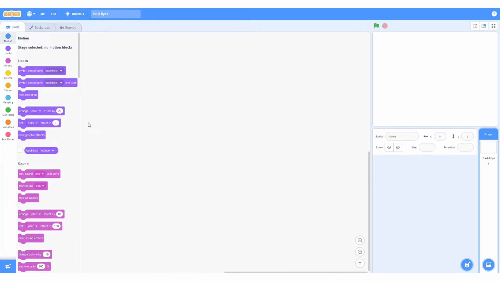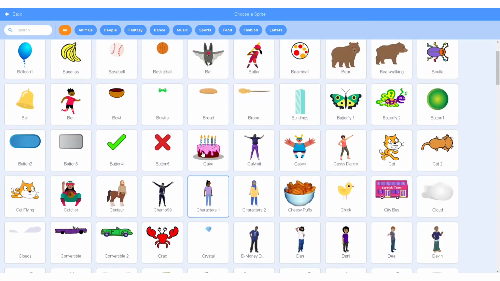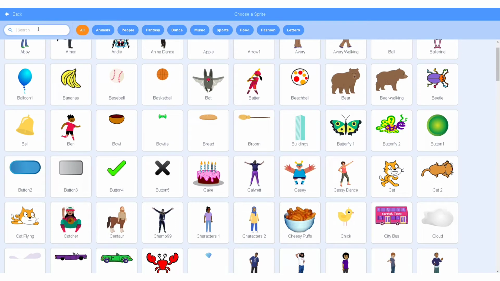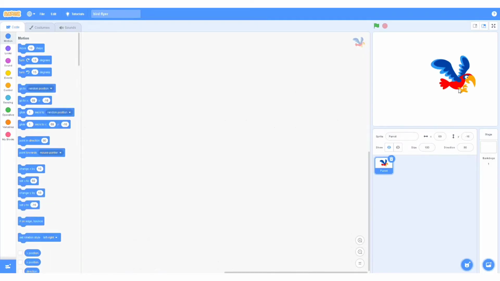Hello everyone, so let's make a bird flyer game using your sound. So firstly I will add a new sprite. I am just taking a bird. I will search for the bird, and here's the parrot, so I will take that.